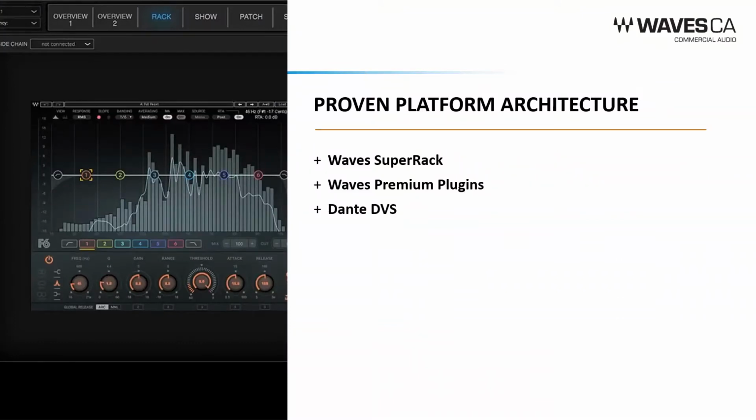Waves CA products are built on a proven platform architecture. We have taken products that we have used for many years in many different parts of the globe and many different industries, and merged these products together very specifically for the commercial audio population. Some of these markets we'll talk about, but the main thing is that our products are built on top of the Waves SuperRack plugin rack controller. We'll talk about that here and show you some examples.